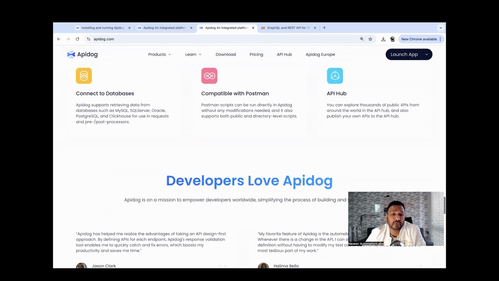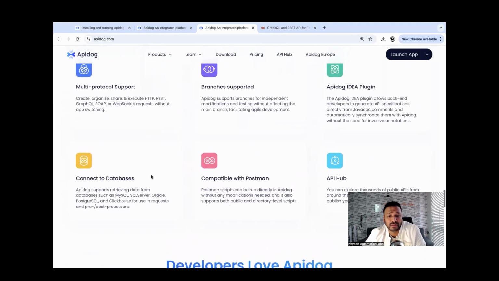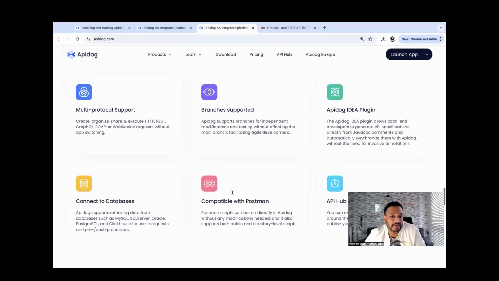In fact, it supports connecting with the database. And if you are writing scripts in Postman and you want to import those scripts into API Dog, you can easily do that. Your HAR file, or the JMeter JMX file, or XML files, you can easily import, and all the cURLs also. You can easily import here in API Dog, and then you are absolutely good to go.